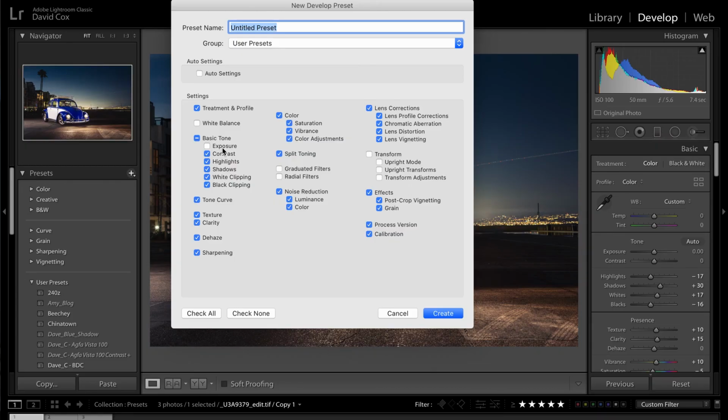Same goes for exposure. Some people like to include exposure in there. I personally don't, because I'd rather go through and manually make adjustments to exposure to the images that I've used the preset on, rather than just doing a global thing and then having to go back through and take it out of lots of images that didn't need it. So we're going to leave that one off.